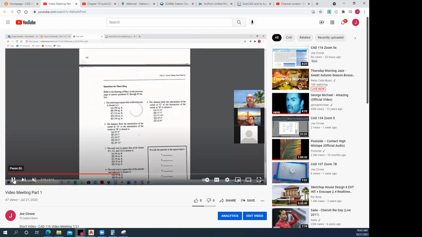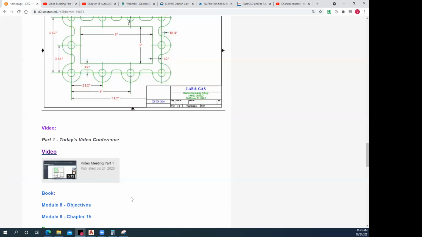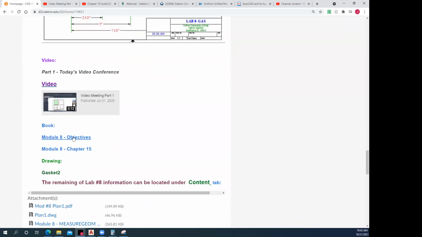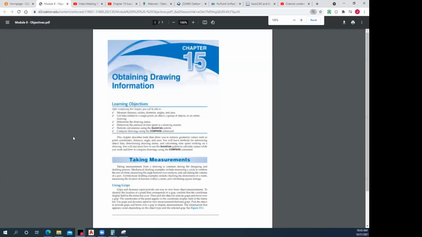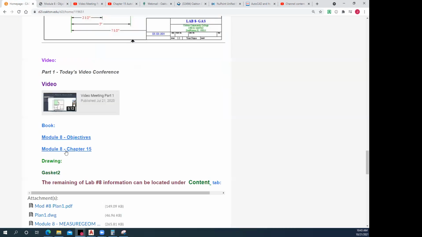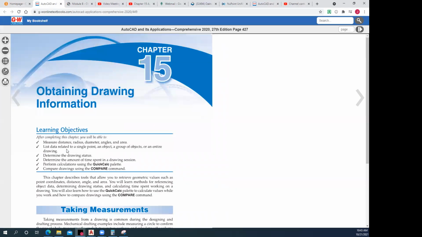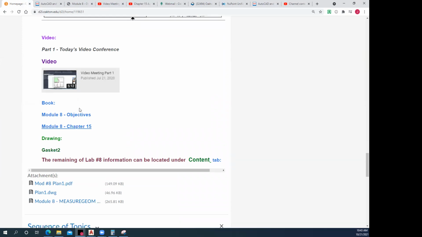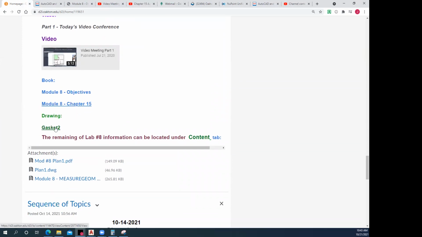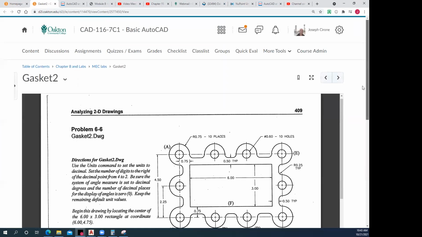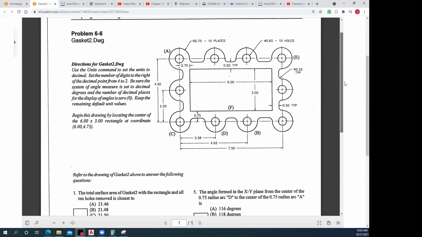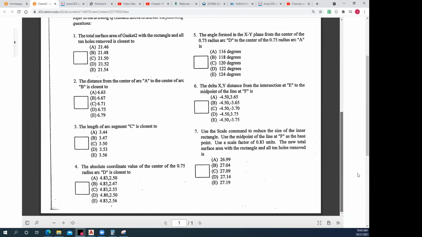I've got a little bit of latency, so I'm just going to go back to our main splash page. Here's our objectives, and I think I talked about those already. Here's our gasket drawing. If I click on that, this is the actual PDF with the questions that you'll need to answer.